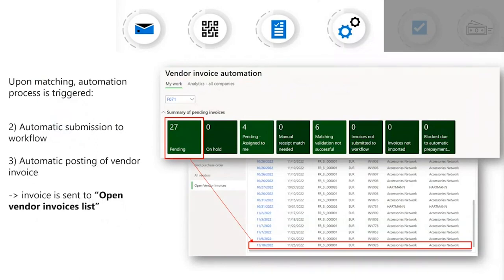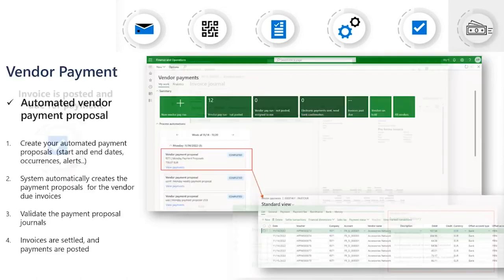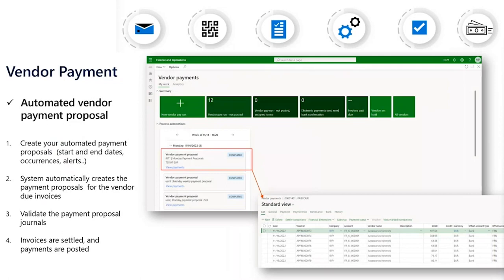The invoice automation is getting triggered, and as soon as everything is well, the invoice gets posted automatically. If you configure a workflow, this workflow will get started so you can review before the invoice gets posted finally. If there was a history of workflows, we see an audit trail of what happened with that invoice.